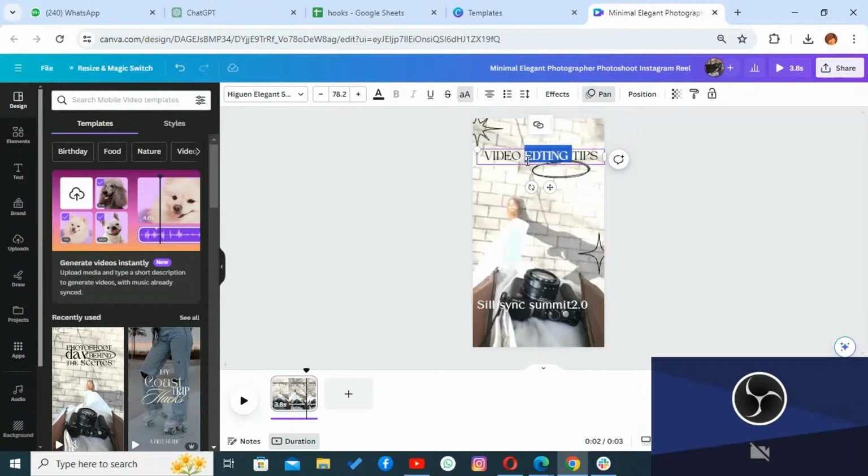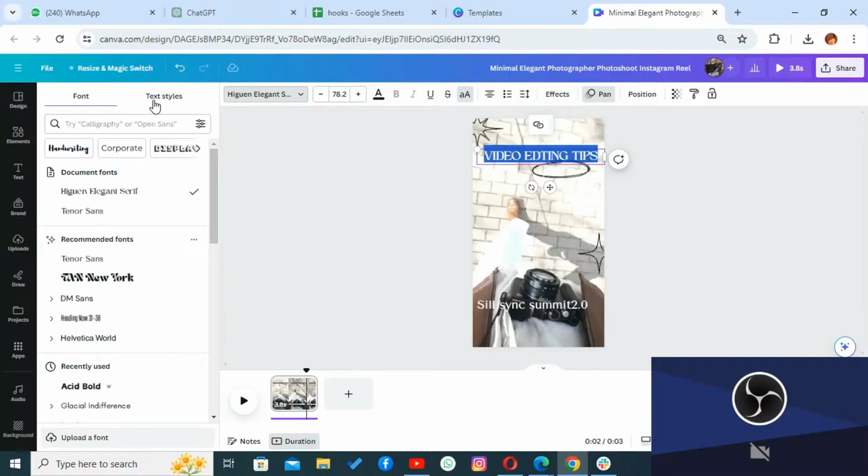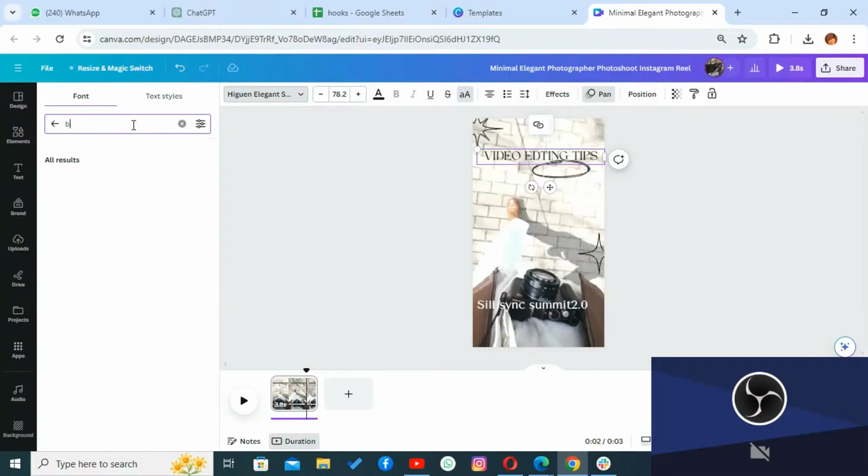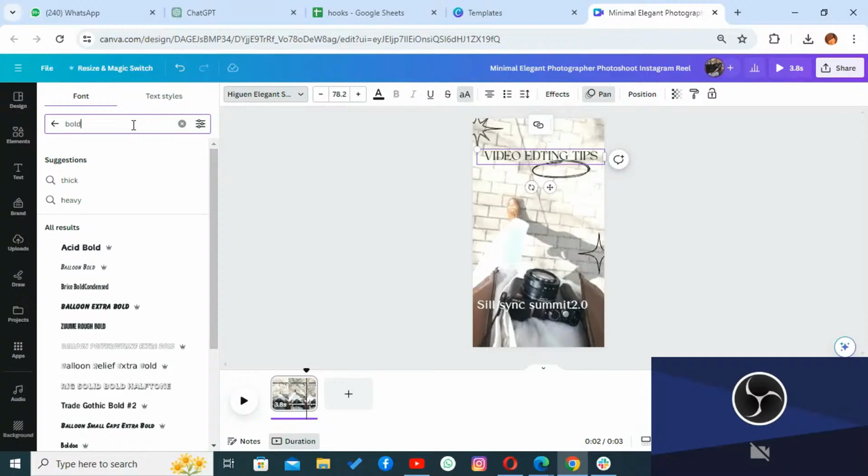Now I can make this bold because it's looking too small. I want it to be bold. Control B is not giving me that option. Since that is not working, I can go over and type in bold font or thick font. Then I can choose any font that I like. This is actually very nice. Then I can increase the size. Did you see that? Now this is cool. I think this is good.